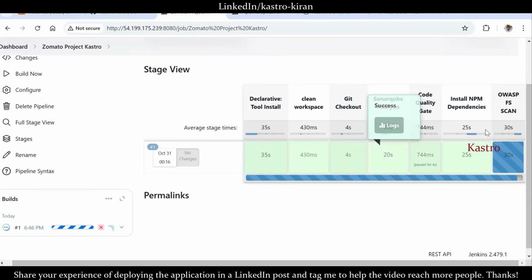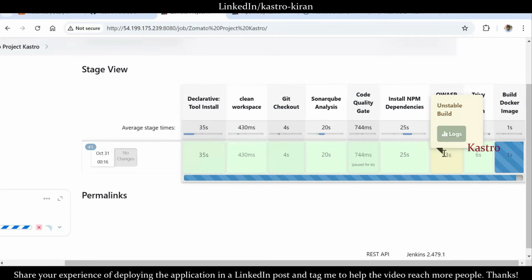So it will take at least half an hour to complete this file system scan. But here, what I have done is I have skipped this particular stage, just to make sure that it won't take much time. So that is the reason why you can see it as an unstable build. But however, the complete pipeline will get triggered. So there is no problem with that.